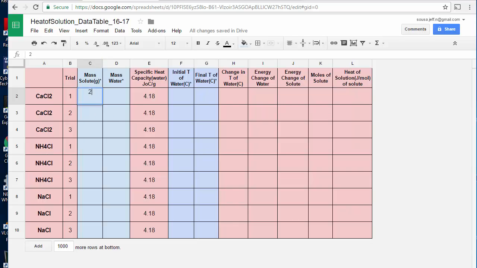And I'm typing 2.14. It's very important that you don't put anything else into the column. The program needs to know that C2 has a number in it. If I do something like 2.14 grams, it's not going to understand what that means anymore. That's why my grams is up here in my mass of my solute. So 2.14, right? I'd go ahead and do the same thing for water.